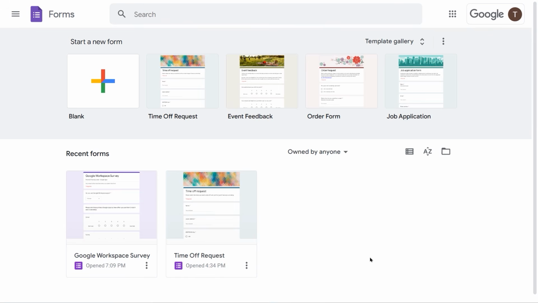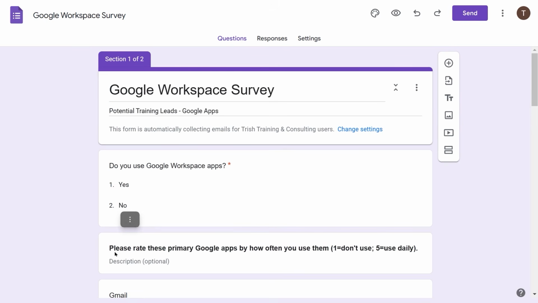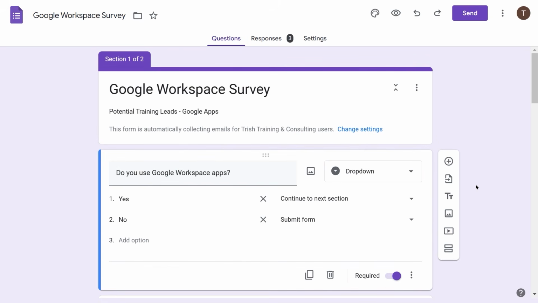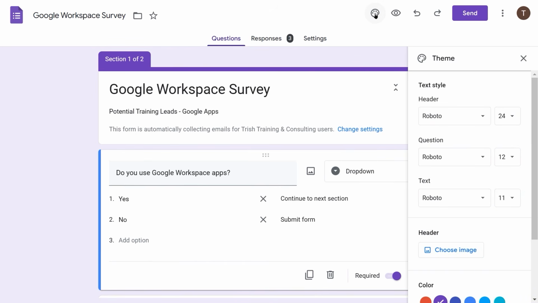And now I'm back on my Forms homepage, and I'm going to reopen our Workspace survey form. And so now we're going to get to make the form more user-friendly by changing its appearance. We're going to start by modifying the theme and the background colors. So this is when we use this palette icon up on the top where it says Customize Theme. So I'm going to go ahead and select that.